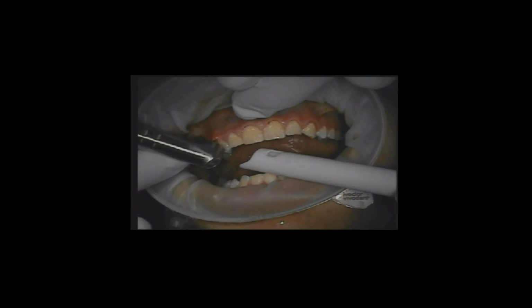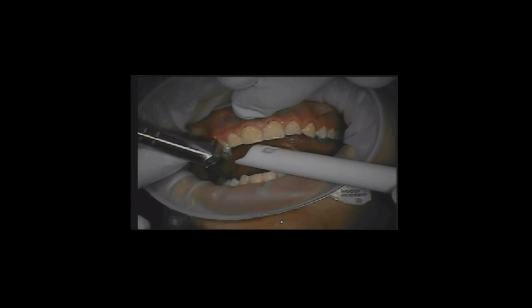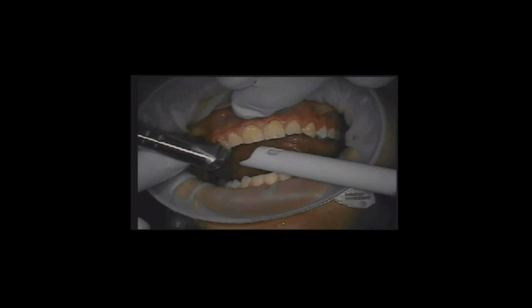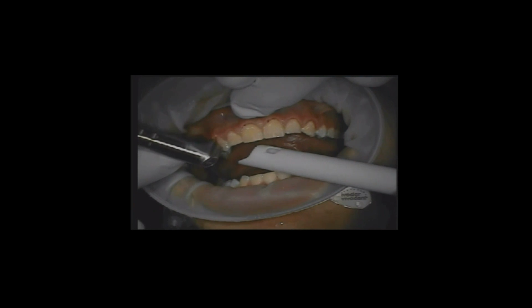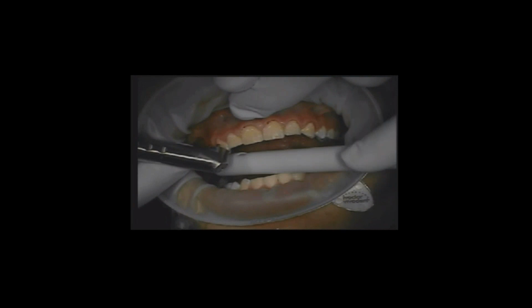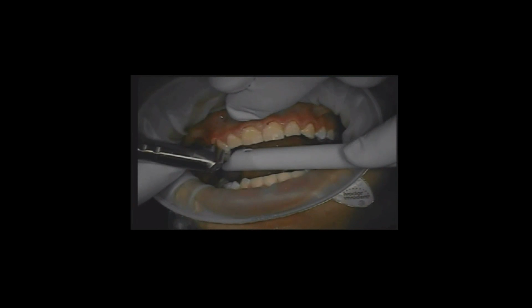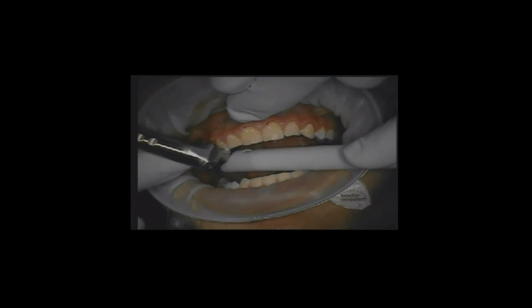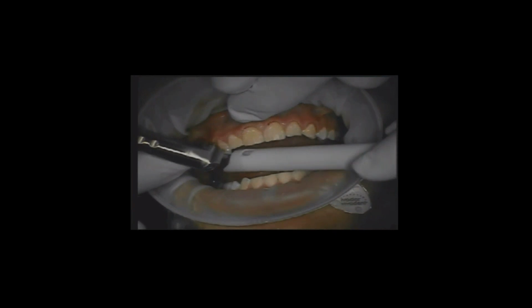So just continuing to do beveling. And again, all this step is all being done with a low volume of water spray.